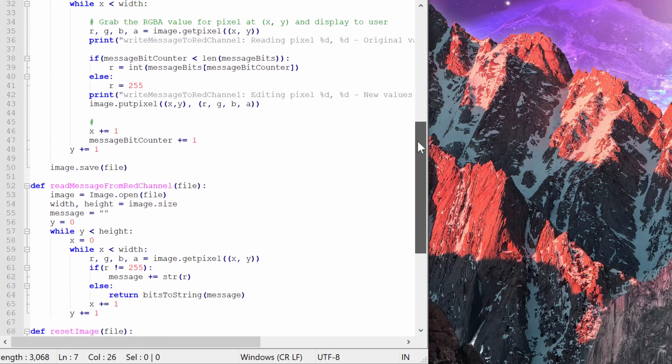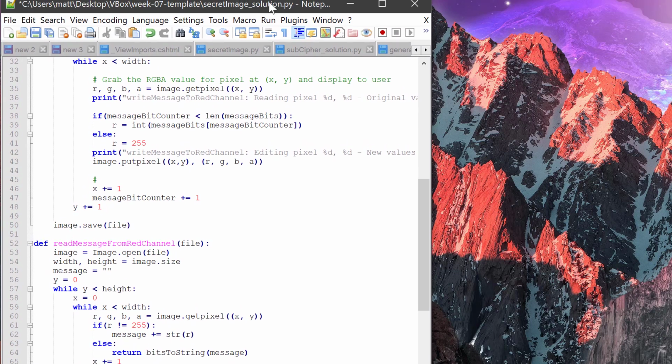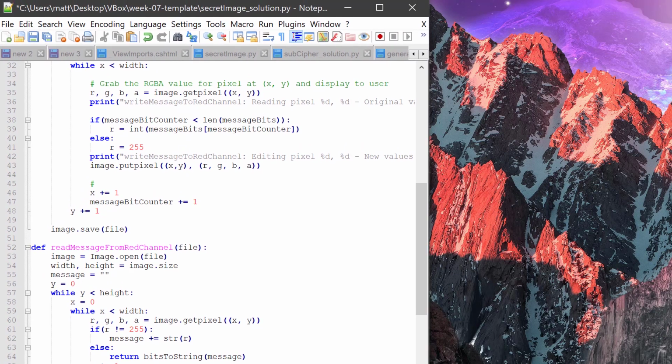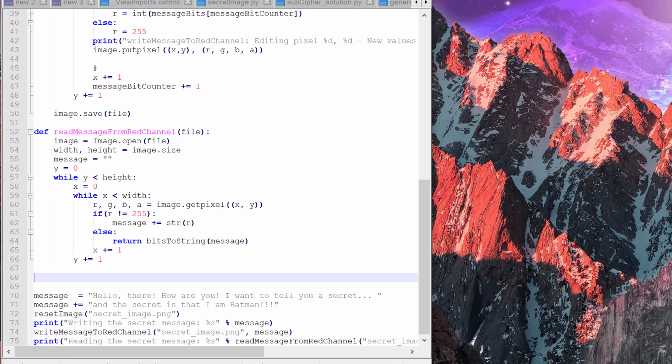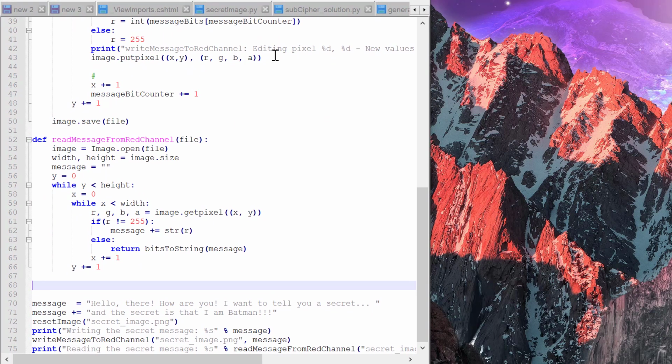Reset image. Can't show you yet because it's only 8:41. How do I want to do this? Oh, that's what I can do. Hold on one second. I'm going to pull it off the video screen. There we go.